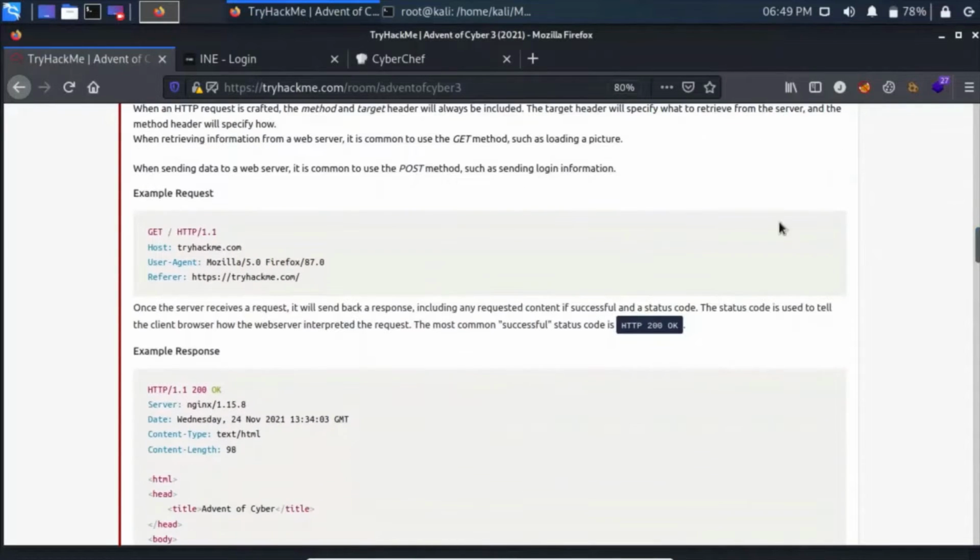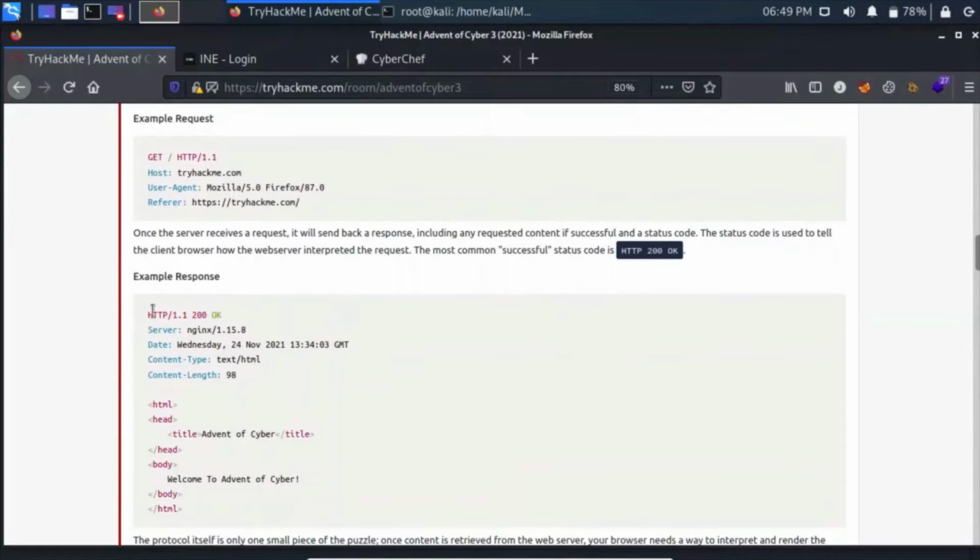The example request here is a GET request, showing it is using HTTP, specifying protocol 1.1. The host is TryHackMe, the request is coming from TryHackMe. The user agent is our browser, Mozilla Firefox, version 87.0. The referer is also TryHackMe. Once the server receives a request, it will send back a response, and the example response is as follows.